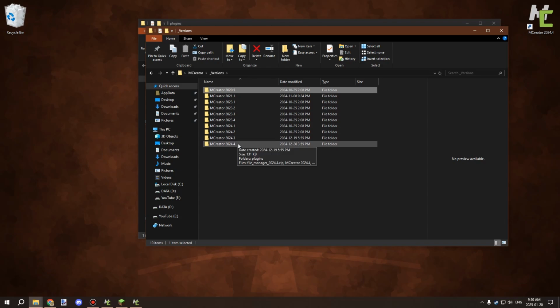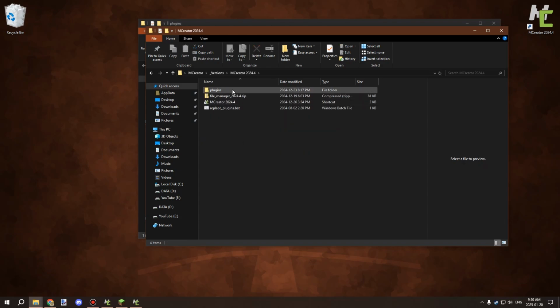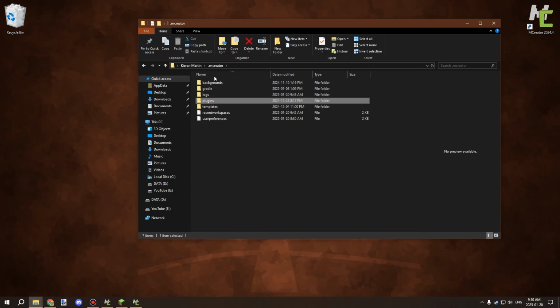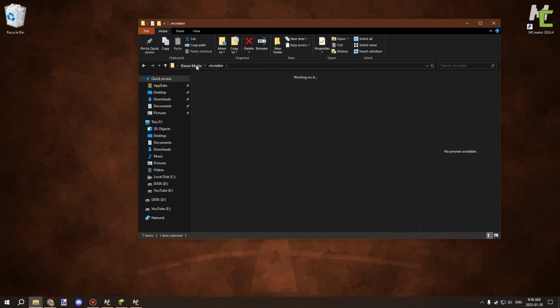If I were to do something like the latest version, 2024.4, I have the Blockstate plugin, so that will be added to the thing. I also keep file manager and other things that I'm not using in this main folder, and then I can just run it from there with that particular version. But just as a side note, it's not anything that's too fancy. If you want the script, I can provide that on GitHub or something like that if you want something to do that exact same mechanics.